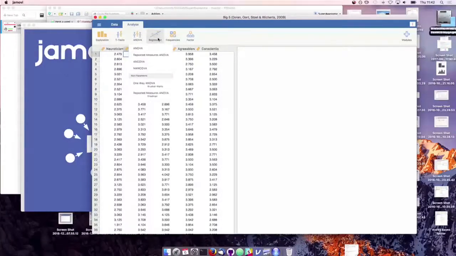We have descriptives, t-tests, ANOVA. Now we're social scientists, we're psychologists, so many of these analyses reflect what's taught in undergraduate programs in psychology. But as I'll demonstrate later, it's easy to add additional analyses to Jamovi, representing other fields.